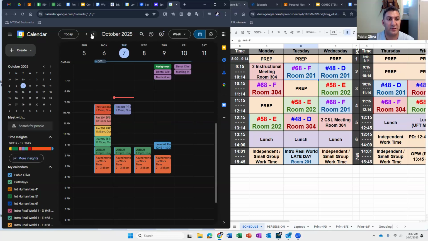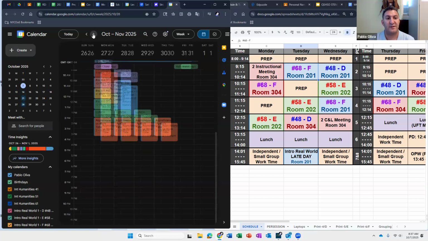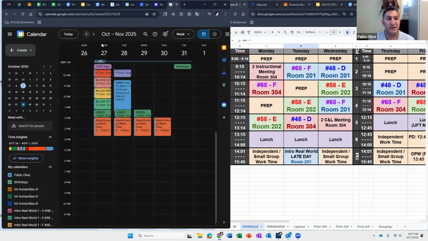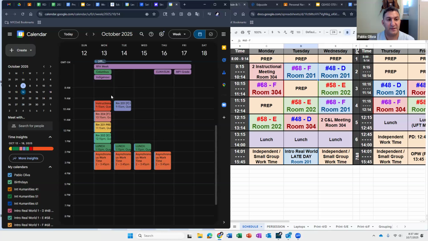So if I go to the next week by clicking the arrow to the right up here next to the month, I can go, oh, look, next week, and then the week after, and the week after. And I see, for example, here, there's a trip coming up at the end of October. Okay. All right. So back to this week.